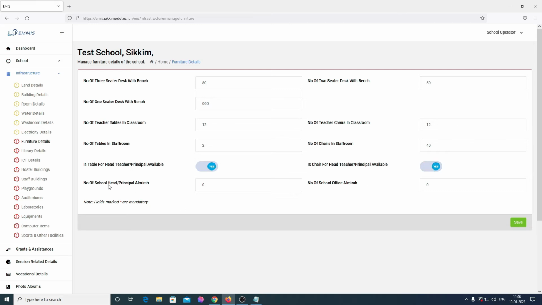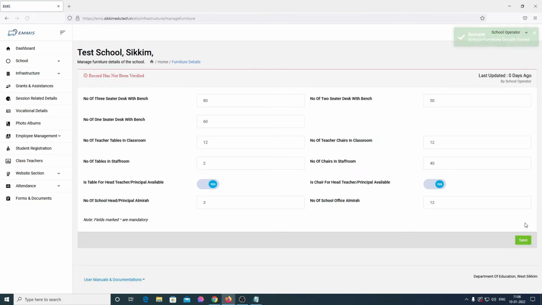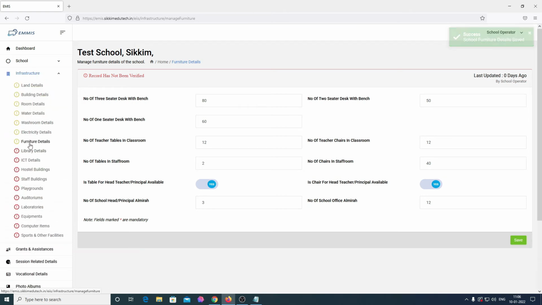Number of school head, principal almirahs. How many almirahs are there in the particular office of the principal? Provide those details. I'll be entering 3. And number of school office almirahs, the total number of almirahs for school office. So this would be 12, out of which 3 are for the school head or the principal of the school. Once I enter all these details and click save, the details will be saved. And as you can see on the furniture details section, there is a yellow badge appearing, which means that the data has been configured.